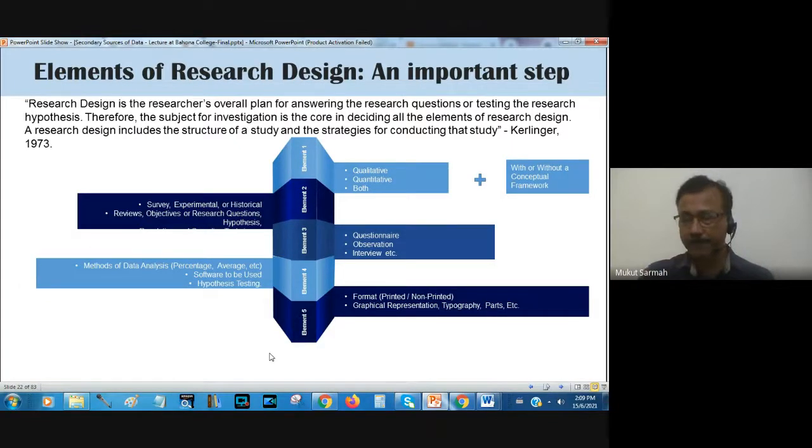So what are the elements? Maybe the first element will be the approach. It can be the qualitative approach, which is expressed through words or terms, and it can be the quantitative approach, which is explained with some quantities, some numbers. And sometimes we may have both qualitative as well as quantitative. And we can add these with some conceptual framework on the topic, on the theme.